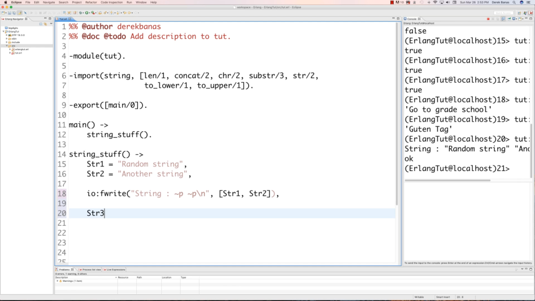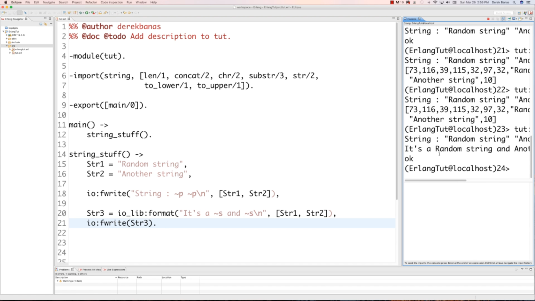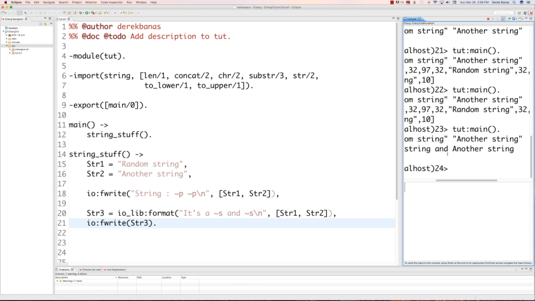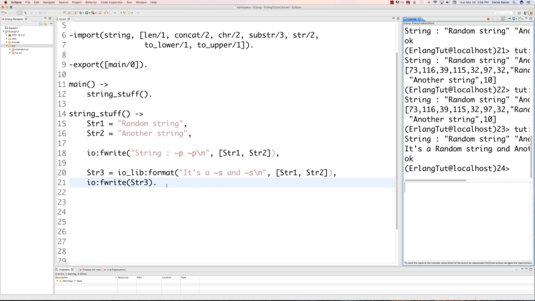You're also going to be able to use format for similar results. So let's create another string here. And so we'll go IO, lib, and format. And here I'm going to go tilde S and tilde S, throw in a new line inside of there, and then go string 1 and string 2. Close that off. And now I'm going to output it on the screen by going IO and fwrite, string 3, and then close that off. And then you can see it says it's a random string and another string. And you can also see in this situation, we don't have the quotes around the strings that we were importing, which might look a little bit better. Let's go and do some more.